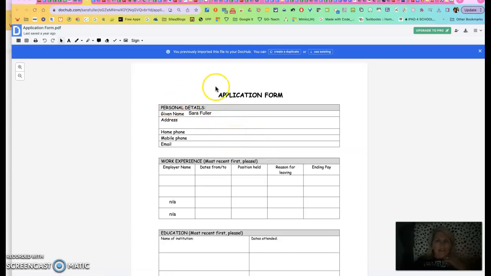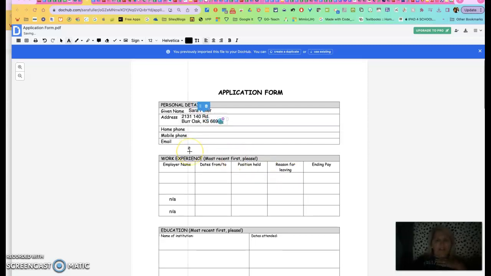And so mine is already partially filled out, but I will use the text, and then I'm simply clicking in where I need to type in my information. And so I'm just going to go through each box and do that.